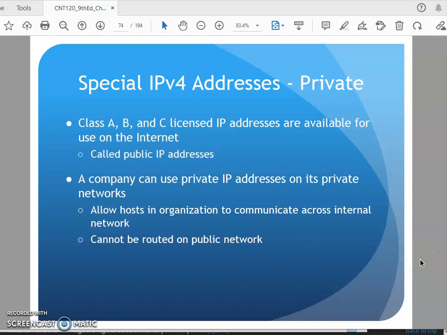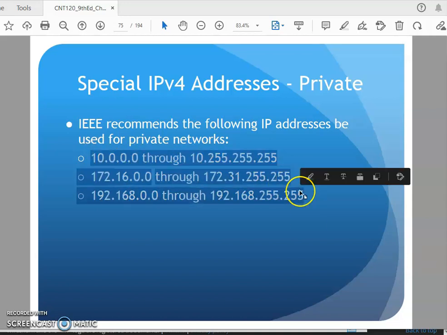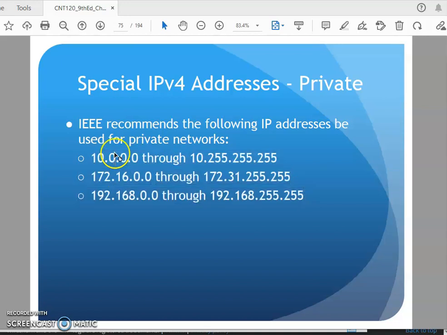So as I take a peek here, here we go. Here are the ranges of numbers that can be used. I can decide to use these on my network if I want to, and then I translate them to the public IP addresses outside. There is a 10 network, there's a 172 network, and there's a 192 network that can be used for private addressing.